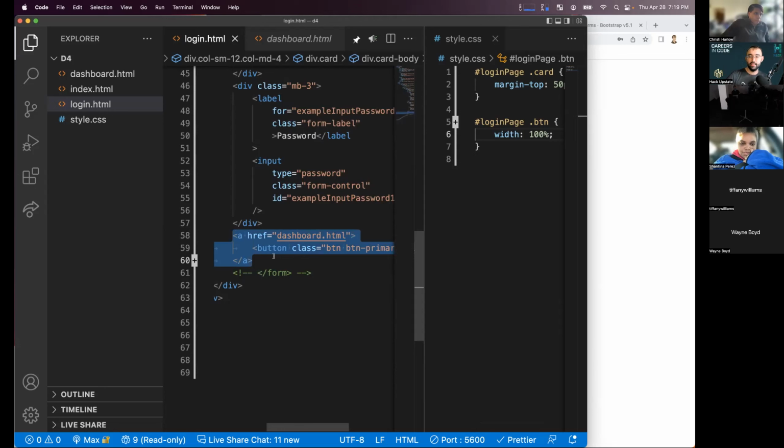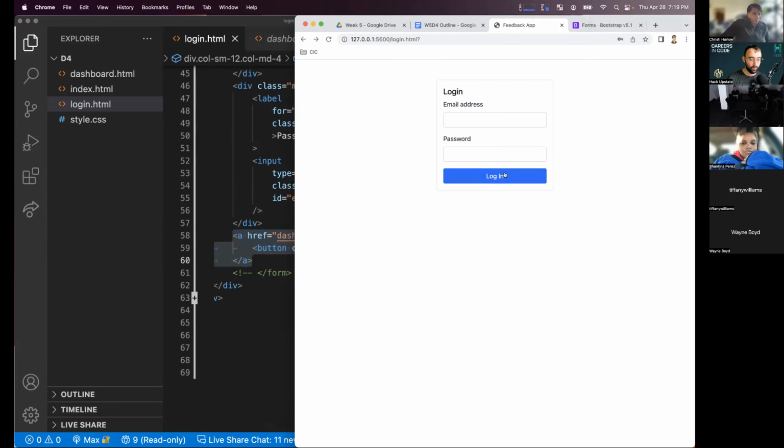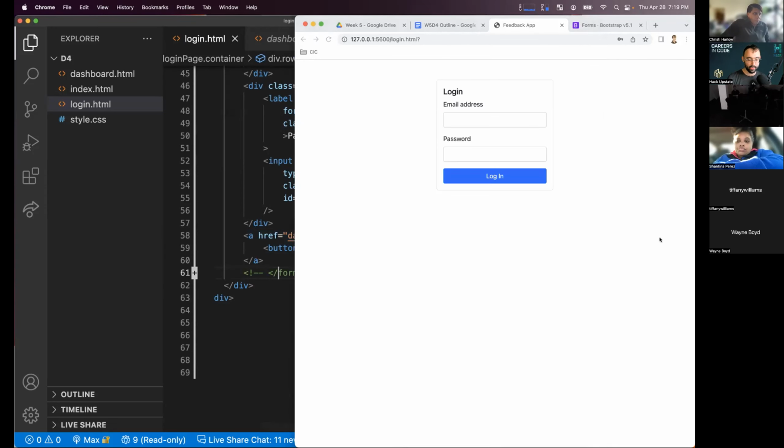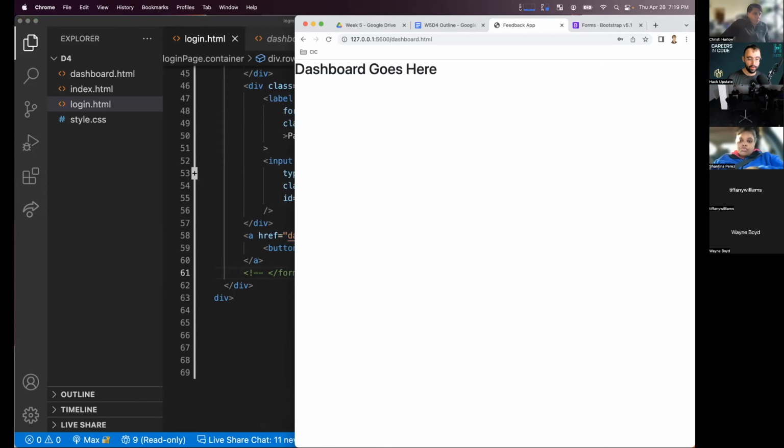When we come back to this and are actually dealing with the form submission and getting the email address and making sure the login is correct and all of that stuff, we'll come back. So now that I've got my form tag, both the opening one and the closing one commented out, when I hit the login button, now I am into my dashboard.